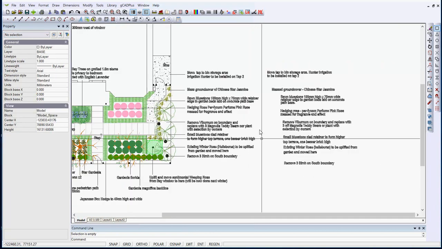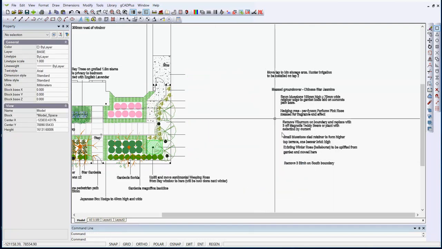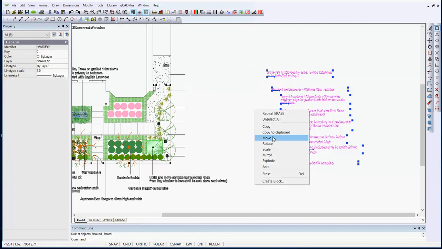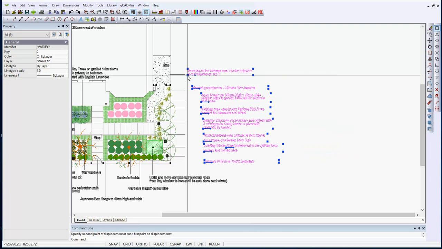And again, I can remove all of these, erase them, pick this lot here. They're all higgledy-piggledy at the moment. We can just move them all across and line them up like so.